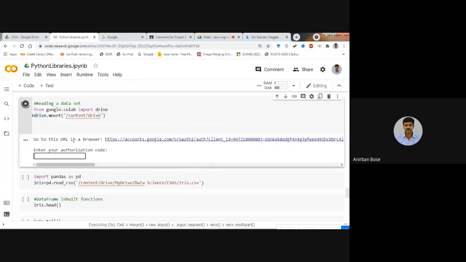Then you will see this kind of a page will come. One link you will find in blue color. So click on that. Observe carefully what I am doing. So click on this blue colored link.